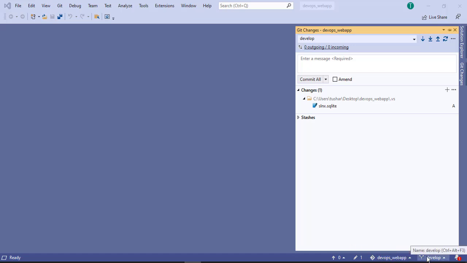This is your repository, DevOps_web app, and this is the develop branch where you are right now. At the top, there are 4 toggles which you see. This is for git fetch. This is for git pull. This is for git push. This is git sync. Sync will pull the changes first, then it will push the changes. So basically it will sync your local copy with the remote copy.